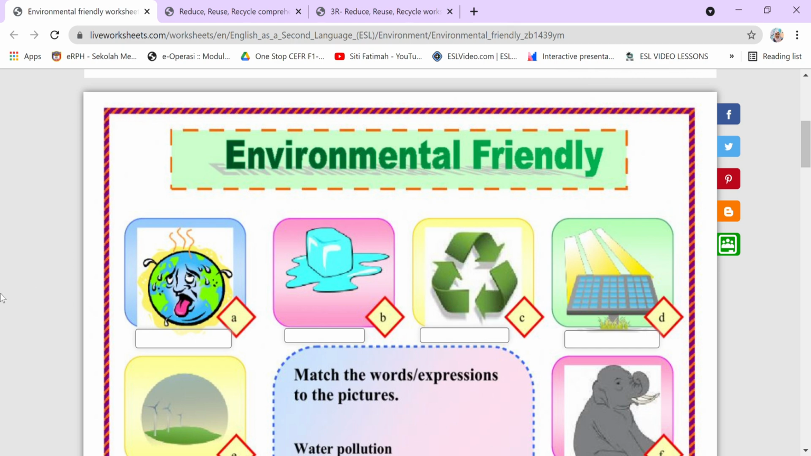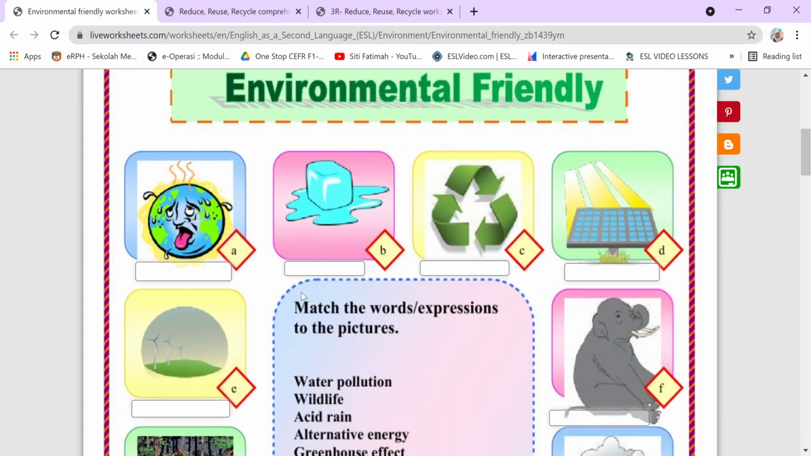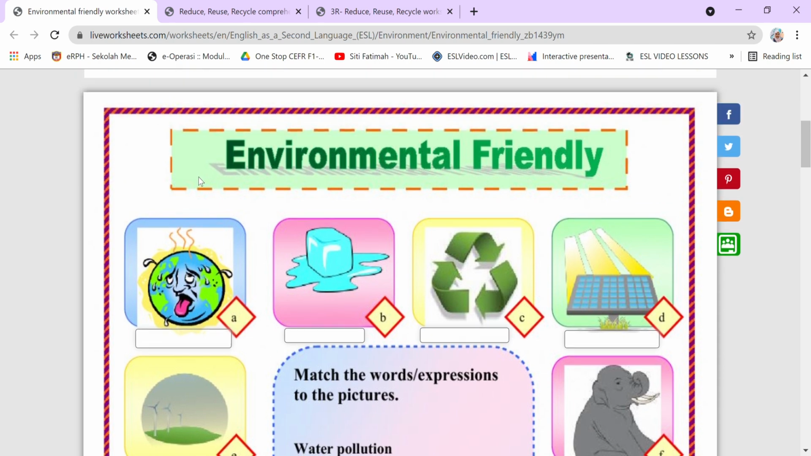Hello everyone. Today we are going to learn about environmental friendly, or basically this topic is about the environment, our alam sekitar. Okay, for the first one, for set induction, try to look at all these pictures down here. You can get all these in the link given in this video.